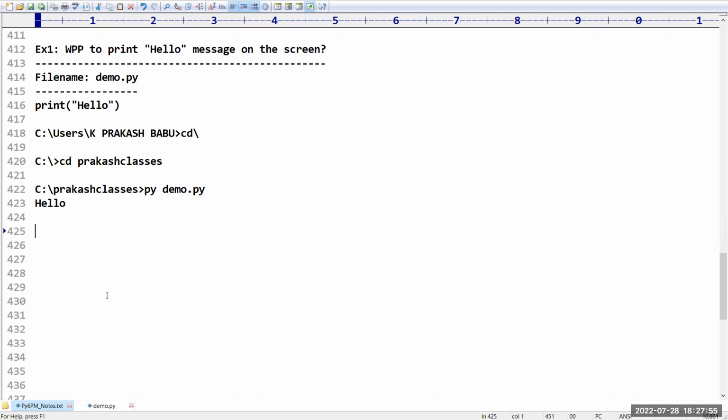Right, sir. So the second example. What is the second example that we have? Write a Python program to find the factorial of the given number. I want to write a Python program to find the factorial of the given number.